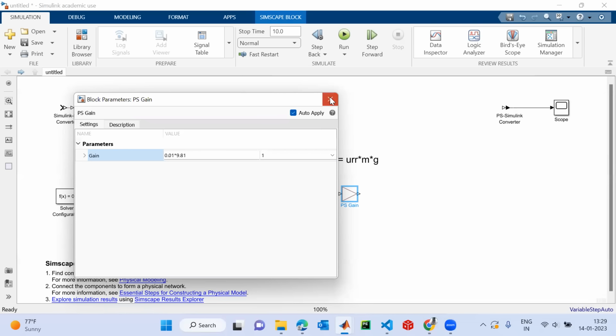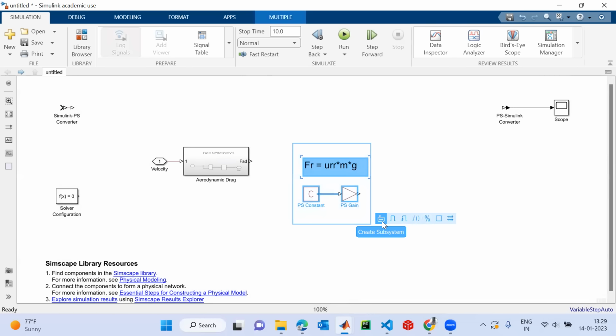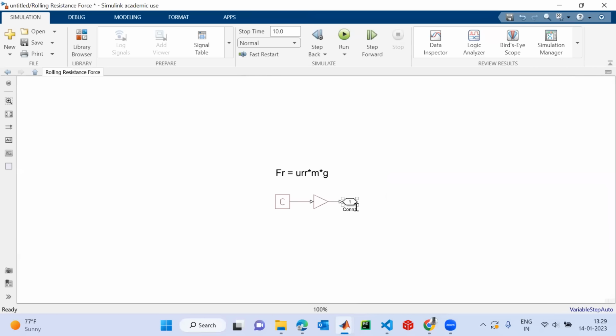Okay. So now once this has been created, we will create a subsystem for it. I have created one subsystem. Now let me just change the name, as it is rolling resistance force. Let me write it as rolling resistance force. This connection port is nothing but the rolling resistance force, right? Output of the rolling resistance calculation. I will name it as FR. Going back.